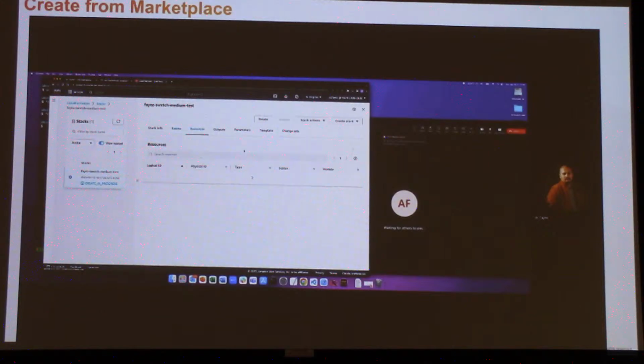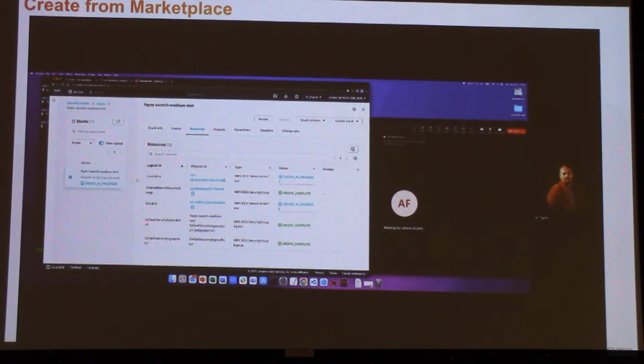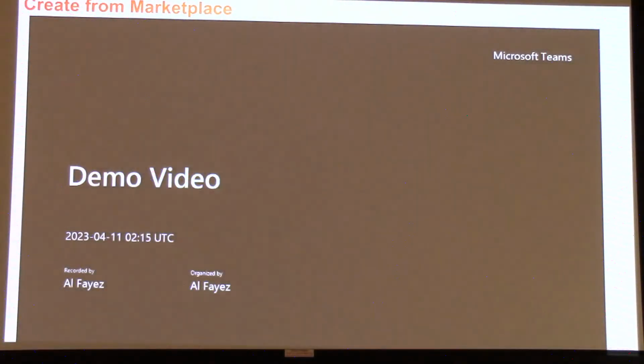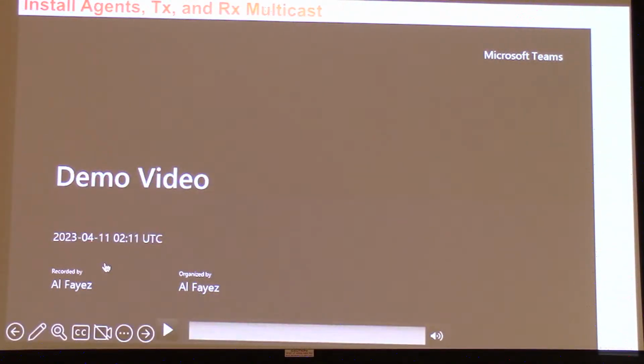So yeah, things are getting created. Eventually, the EC2 instance is created. And that's it for that demo. And for the next demo, we will actually run multicast traffic.